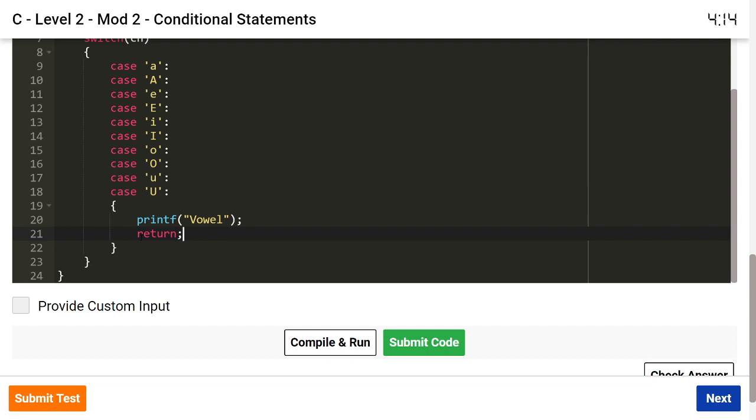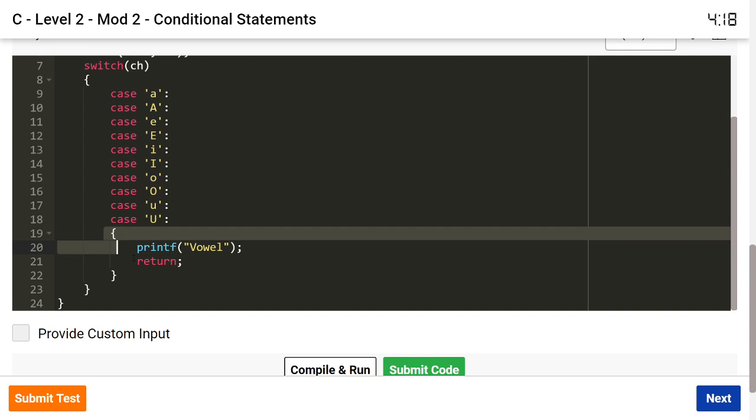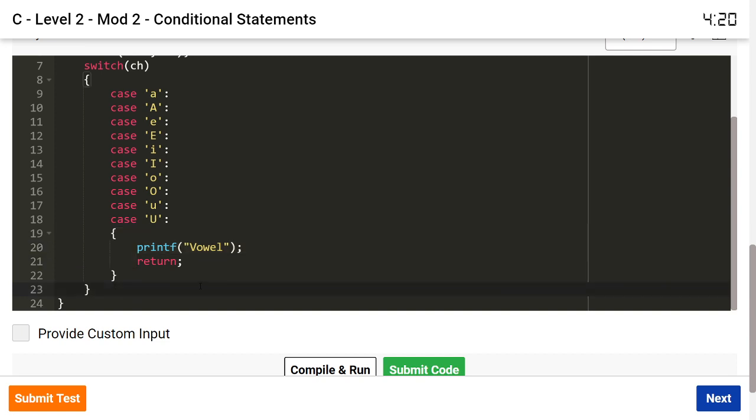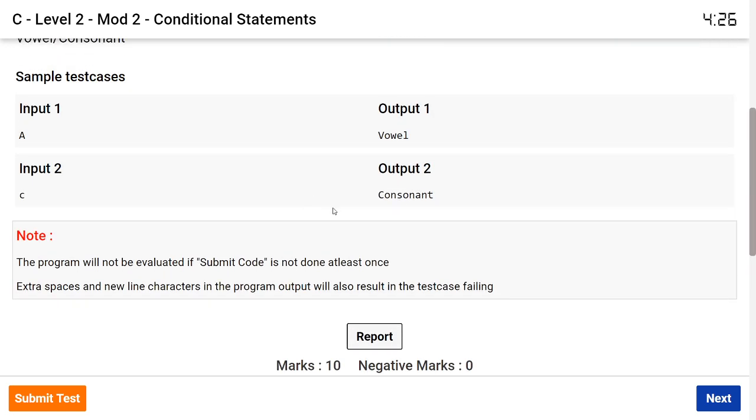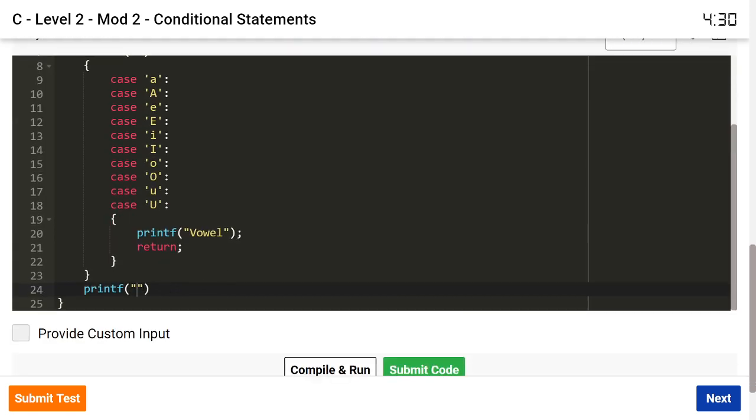When will the program not be closed? When this return statement is not executed. So outside the switch case, I can just have a statement, printf consonant. I can do this. So the moment I say printf consonant, you may ask a question: sir, without any condition you are pushing it outside? Sir, won't it be executed every time?